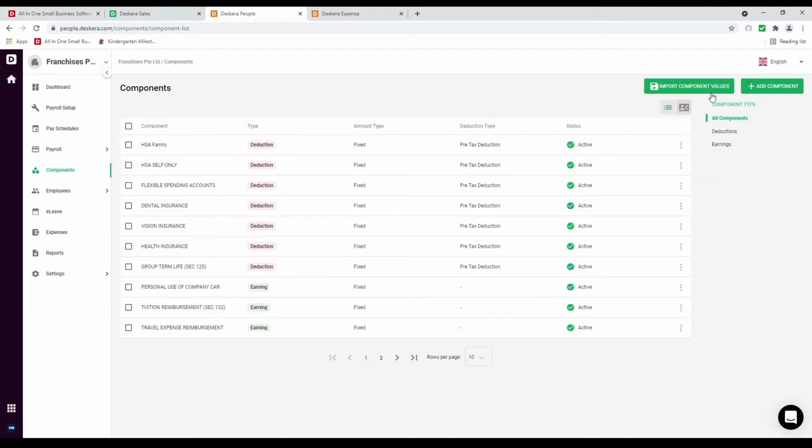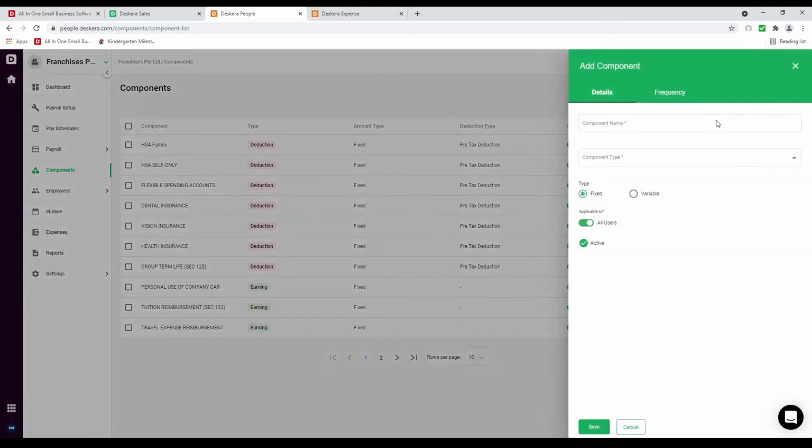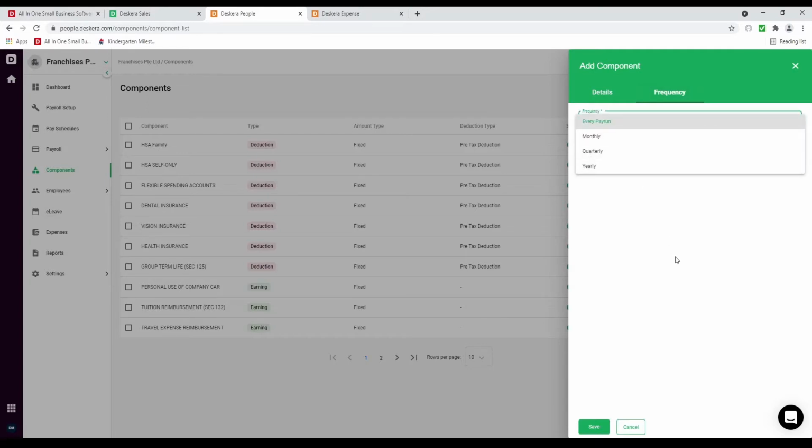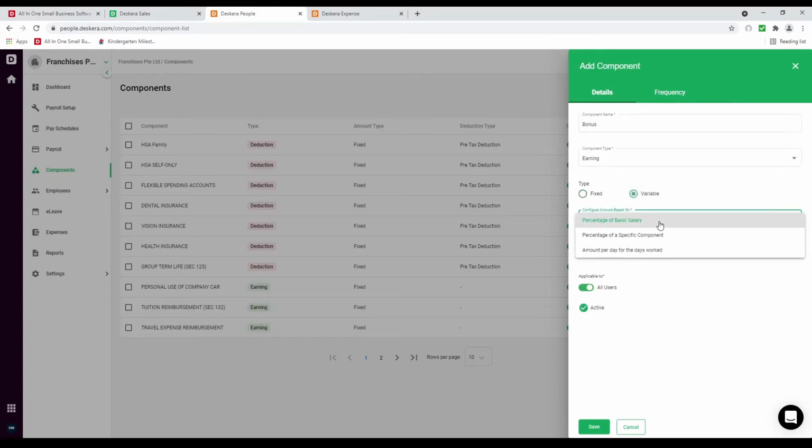We have our components, so you can import your component values and add components. So for example, bonus. I can select the type, is it deduction or earning? So you can think of deduction like dental insurance, vision insurance, health insurance. For deductions, earning you can think of as a bonus. And then you can also go to frequency and change the frequency to every pay run, monthly, quarterly, or yearly. And is it a fixed or is it variable? And if variable, is it based upon percentage of basic salary, percentage of specific component, amount per day of the day's work? So you can select which one you want, and then you can save it.